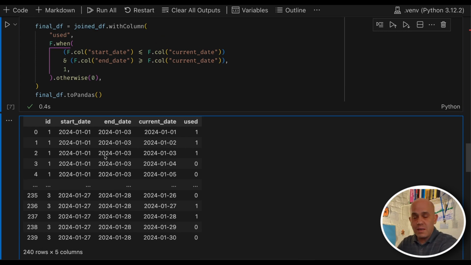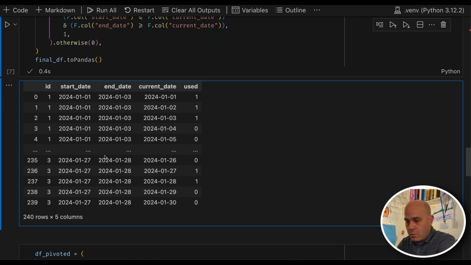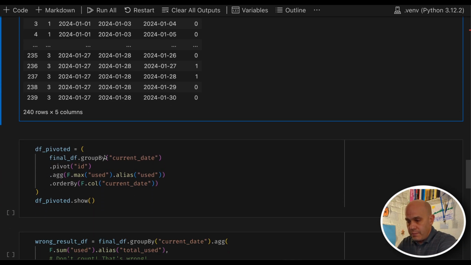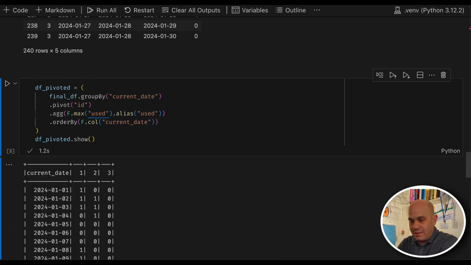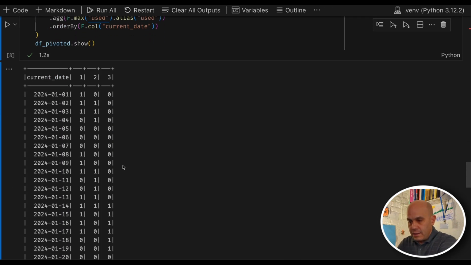This maybe gives some hint why we call it the explode. And now we are ready to pivot, and the pivoting is just to show you a little bit how it looks like in a more condensed way.